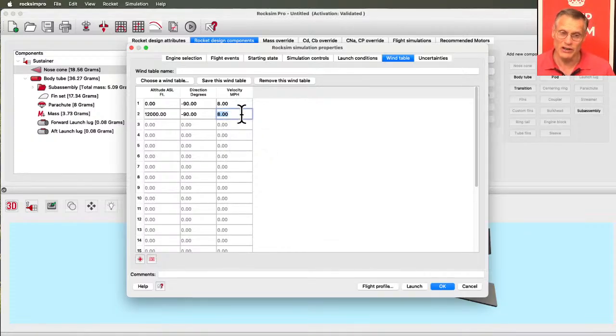So what we've done here is we set a constant wind, no matter what altitude, from 0 to 12,000 feet, it's all blowing in the same direction at 8 miles an hour. If I were to change one of these directions, if I make it 180 here, now at 12,000 feet, the wind is coming out of the south at 8 miles an hour. So it's blowing to the west down here and blowing to the north, coming out of the south, blowing towards the north at 12,000 feet. So that's what this chart means.